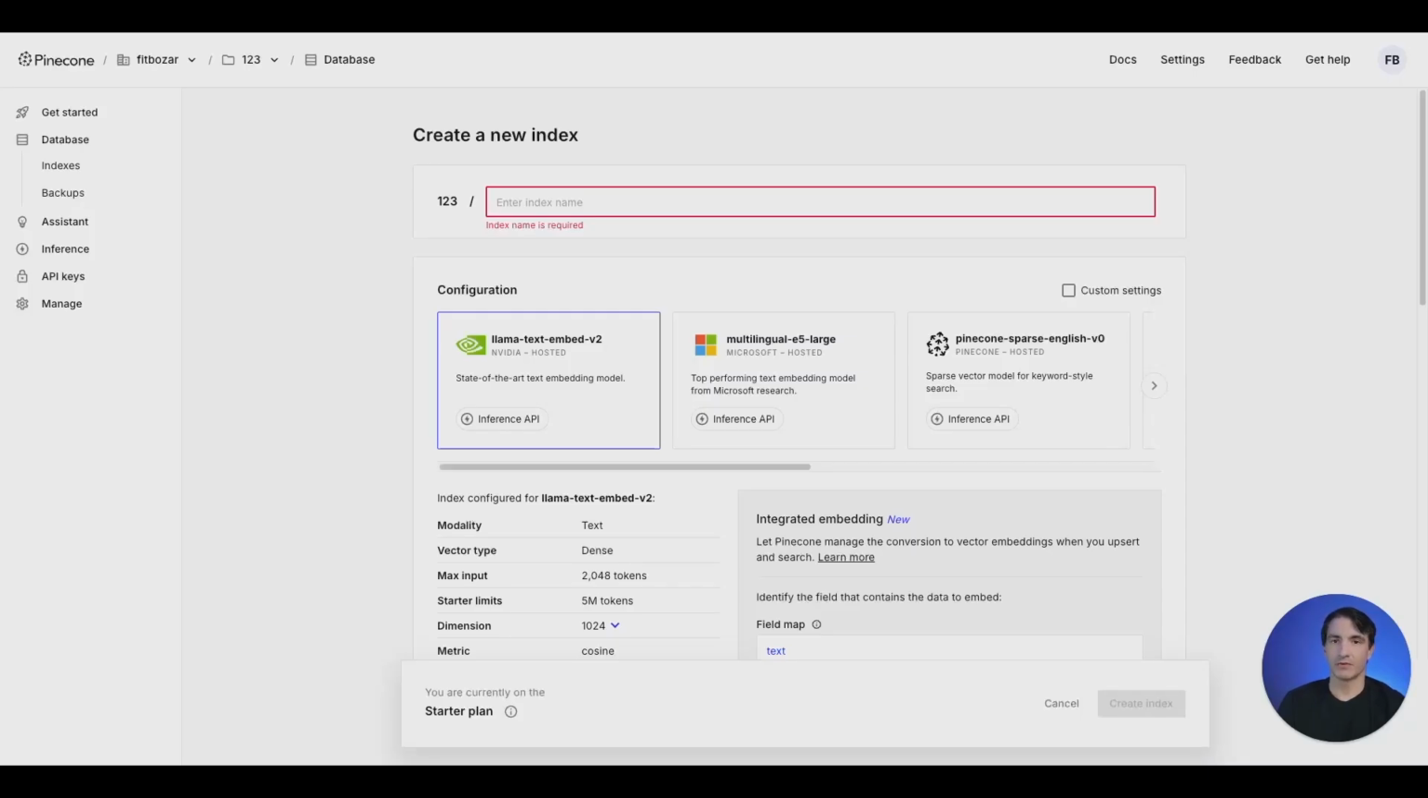After you create a Pinecone account, you'll come to the dashboard. You can just come to indexes here. It'll ask you if you want to create an index. So we'll go ahead and create an index. We can just call this N8N test research papers.